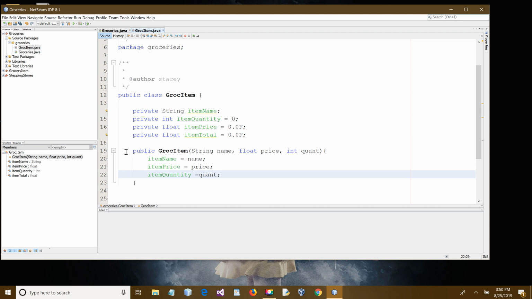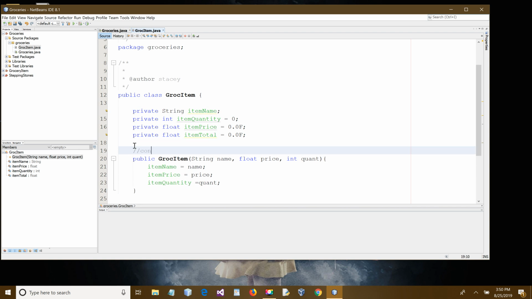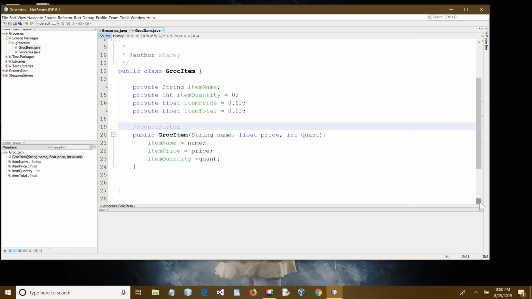When the object is created, this method is called, these three things are provided, these three variables, they're called parameters. These three parameter variables have values stored in them, and the value that's stored in name is going to be used to initialize the item name of the grocery item. Price is going to be used to initialize the price, and quant is going to be used to initialize the quantity. Okay, and this is my constructor method. It's used when a grocery item object is being created.